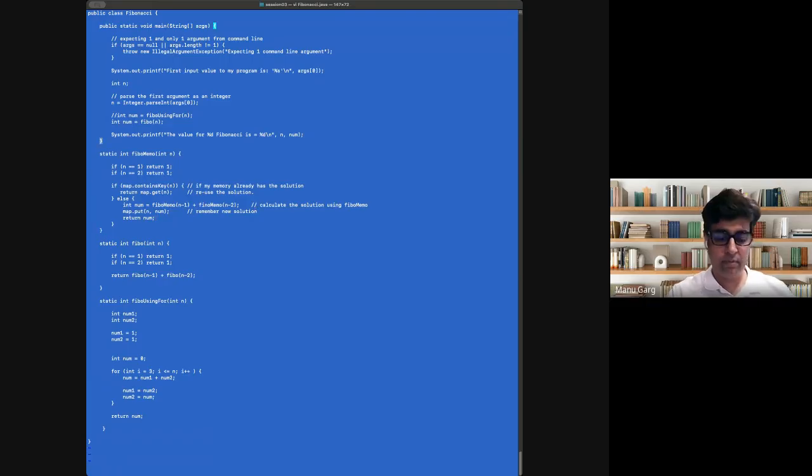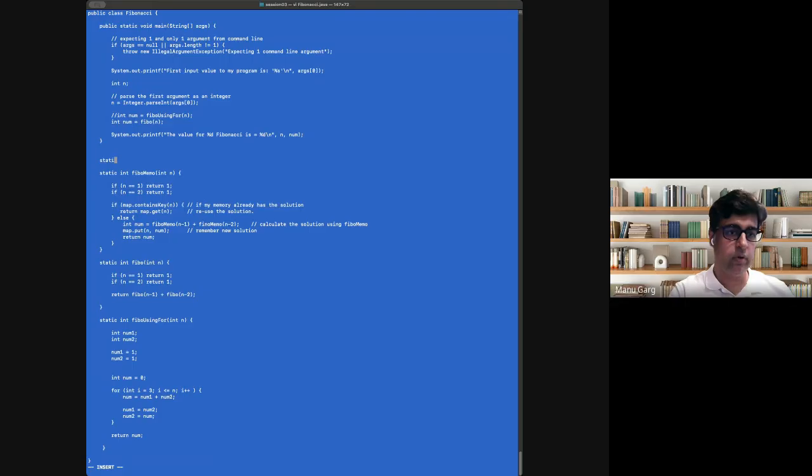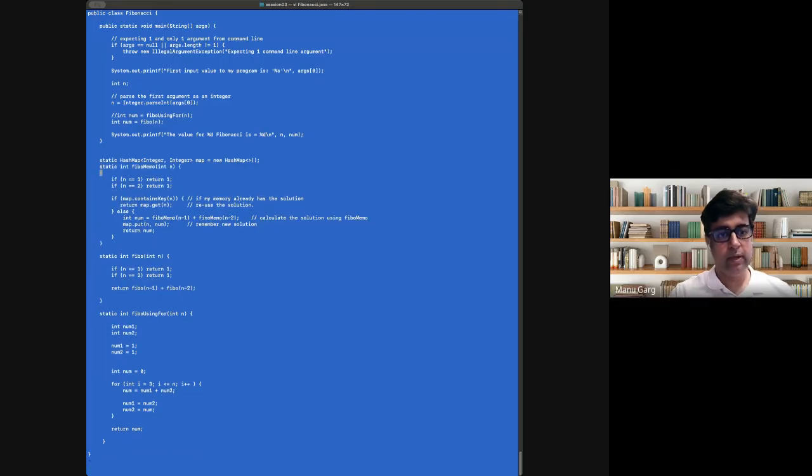Now for this we need the map, so we'll have to declare the map. I'm going to declare it as a static HashMap where the keys are of type Integer and the values are of type Integer as well. What does this line do? We can go into detail after a few minutes. So what my fiboMemo does is check my memory. If it's there, we use the memory. Otherwise, calculate and put it in the memory. Okay, let's compile.